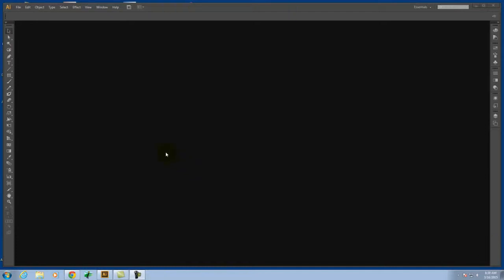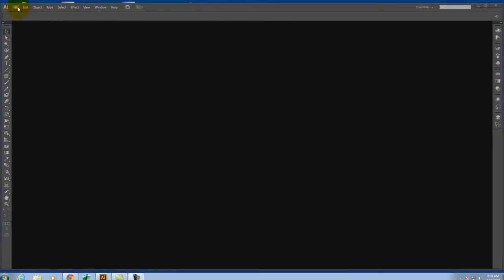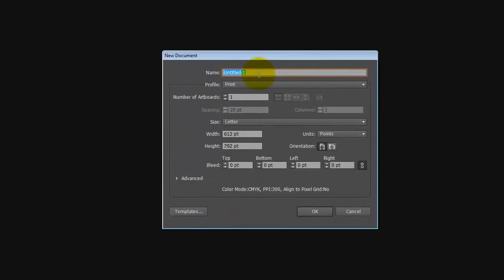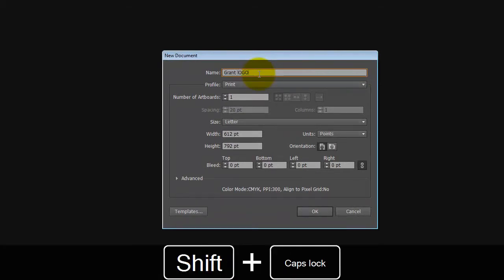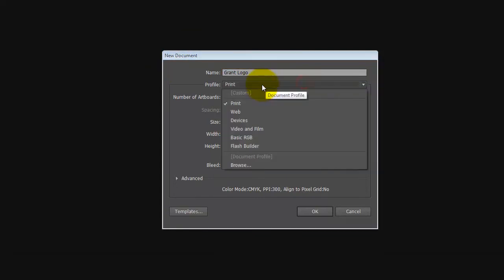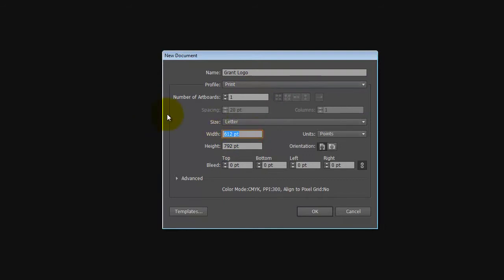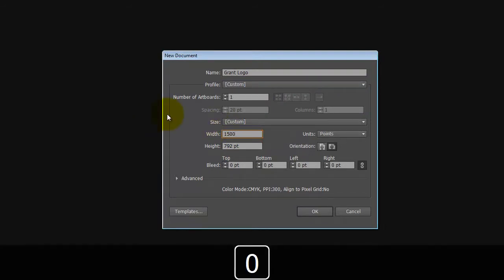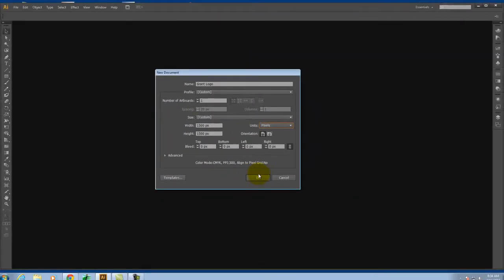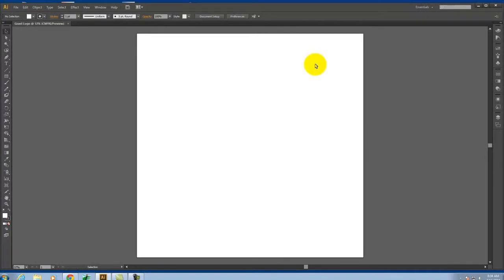Okay, so we're in the world of Illustrator, and we're going to start with a document that's 1500 by 1500 pixels. So I'm going to go ahead and go to New, and it's going to bring up the New Document dialog box. This is going to be for print, and I'm going to specify that my size is 1500 pixels by 1500 pixels. I'm going to switch to pixels, right? And I'll go ahead and say OK. And I get my nice little square.